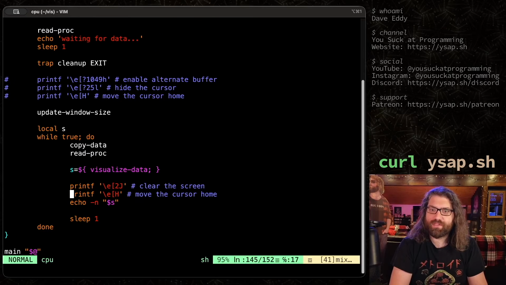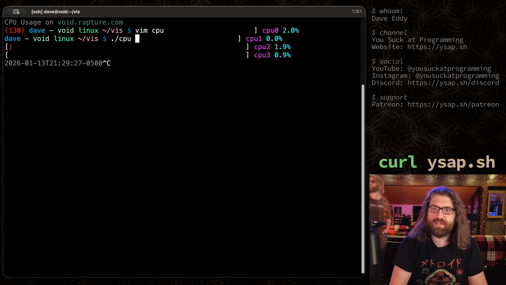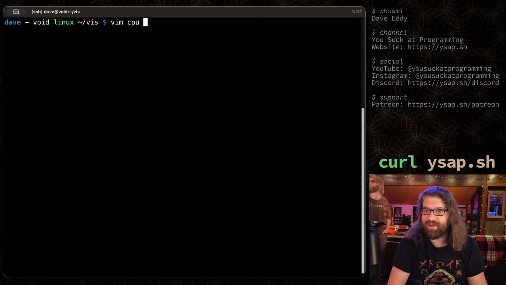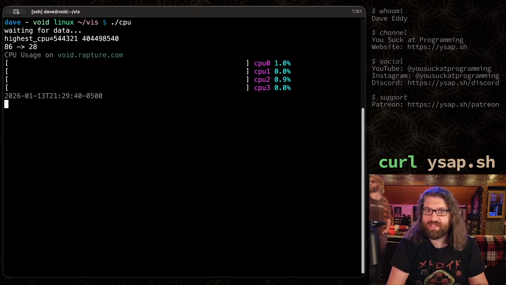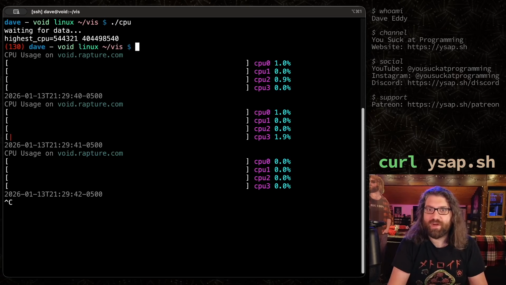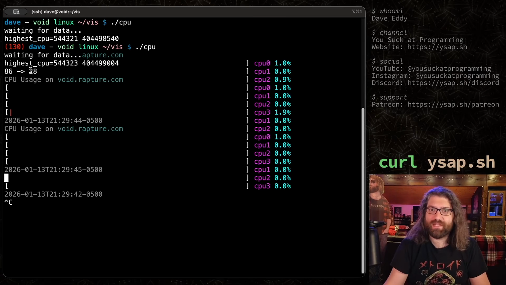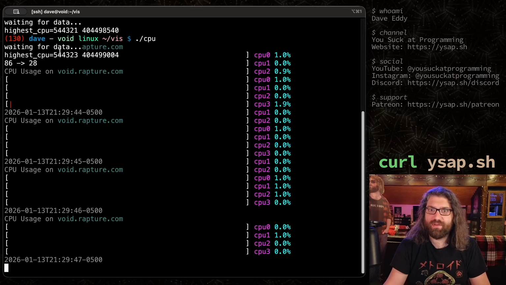Doesn't help if we keep clearing the screen. So let's go ahead and get rid of this and get rid of this and then echo this without the minus n. So doing a lot of debugging on the fly, but hopefully you guys are enjoying this. And yeah, okay, interesting. So, oh, well, that gets cleared when I control C it. That's annoying. But look at this, 86 and 28, and the highest CPU is this.